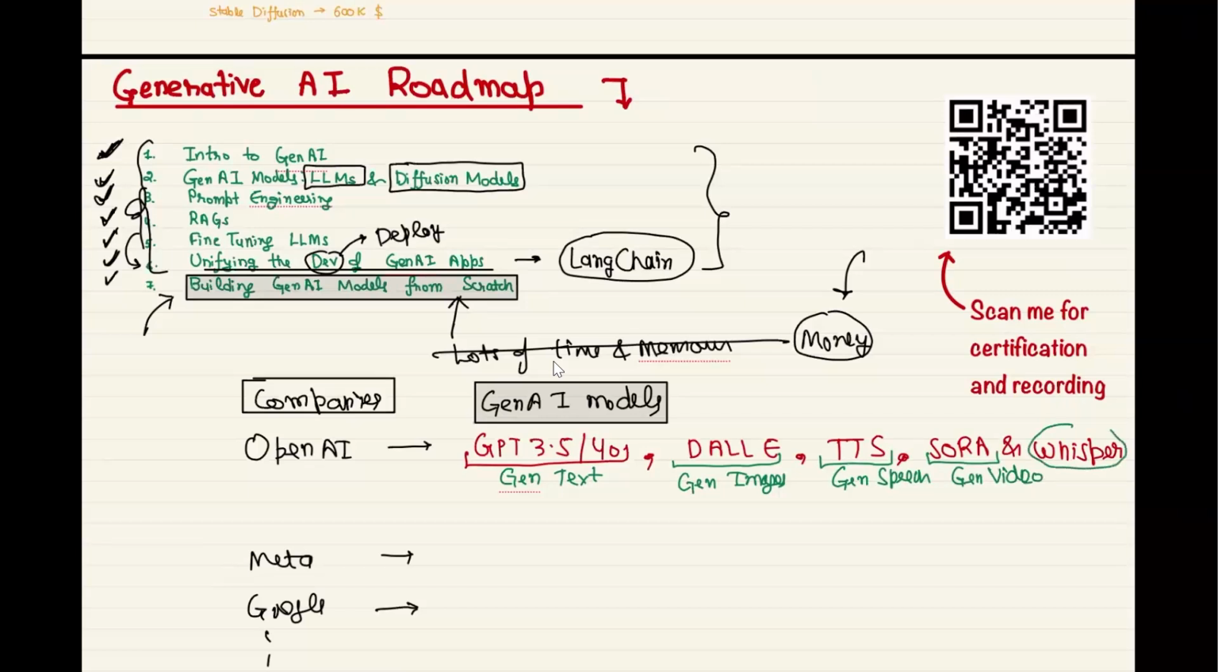What about this model? This model is a unique model. You know what it does? The model called Whisper generates text. Text for what? Given an audio, it can help you generate a text transcript of that audio.